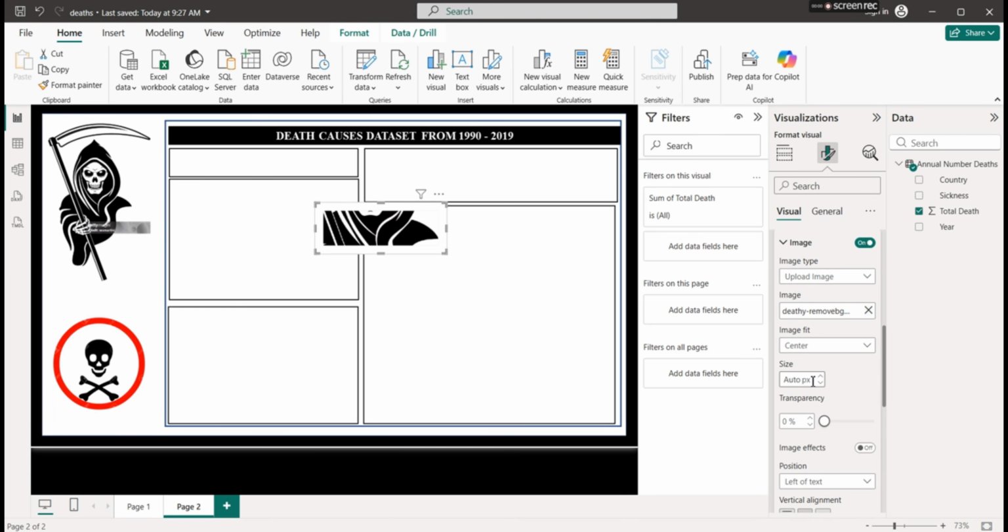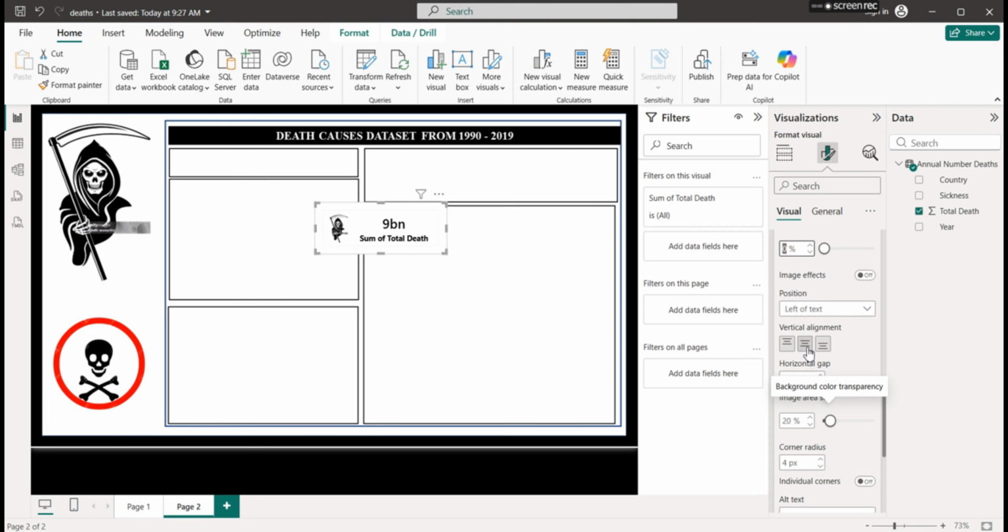It says image fit center. The size is too big, so I'm going to change the size to 50. We can still make it 60, right? I think 60 is fine. Now you can make it left of text, right of text, or below text. If I put it on the right, it goes to the right. If I put it on the left, it goes to the left. I prefer to have it on the left, but if you prefer the right, you are free to do just that.